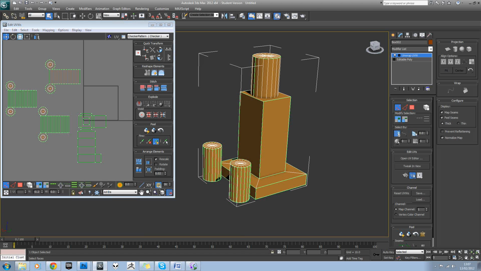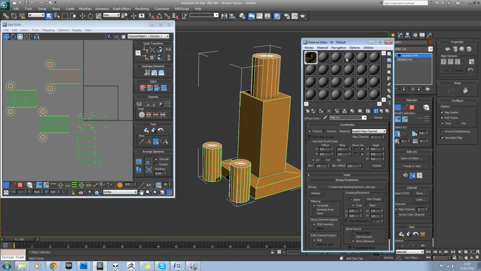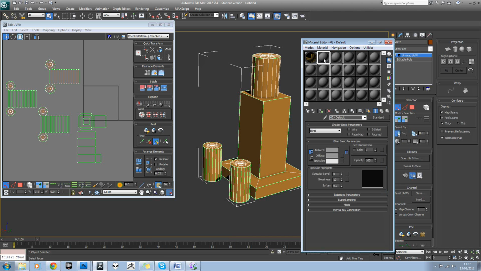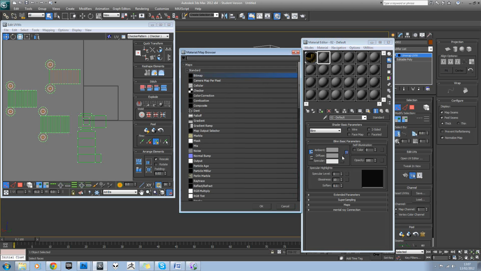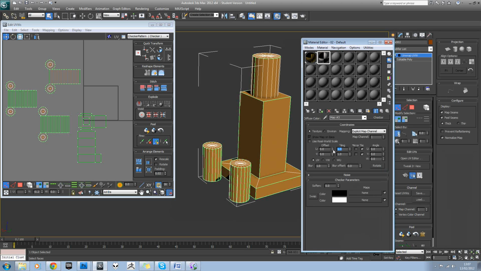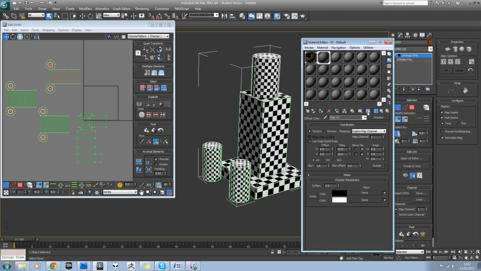So to do that, we use a checker map. So if I just open the material editor, come over to a new slot, and in my diffuse apply a checker. I can then set my tiling to say 15, apply that to the model and make it visible.